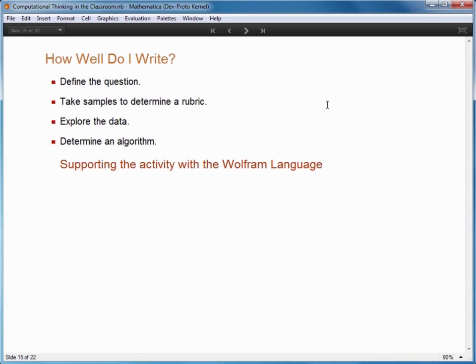Here's my second question. One of the reasons why I like this one is because you're bringing computational thinking into a subject area like English or language arts that historically has had no presence in those subject areas. So my question is, how well do I write? Well, obviously you'd have to work with the students to define that question further. What does it mean to write well? What are the things that we're looking for?